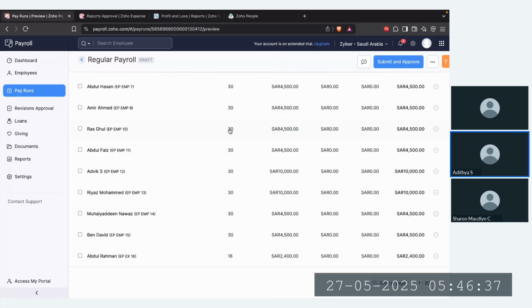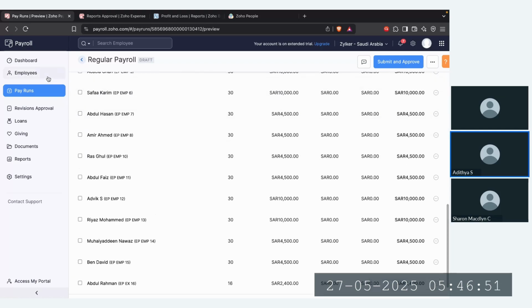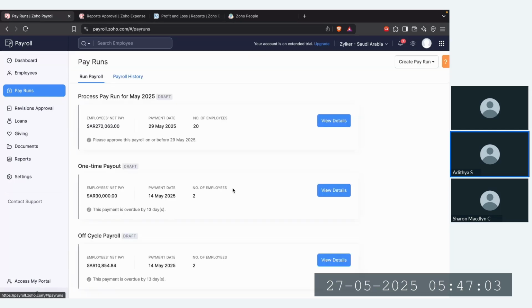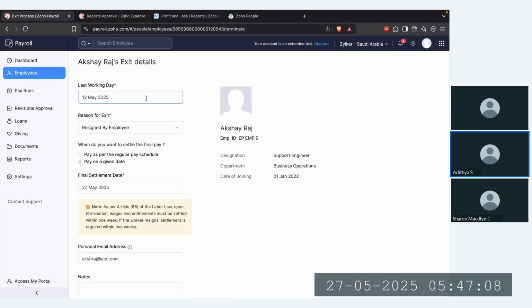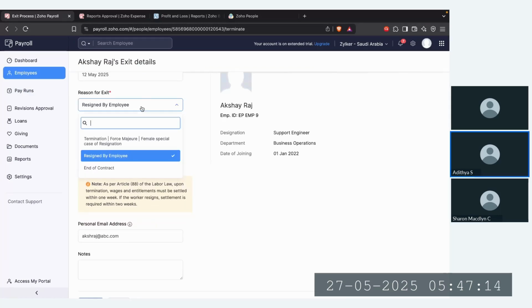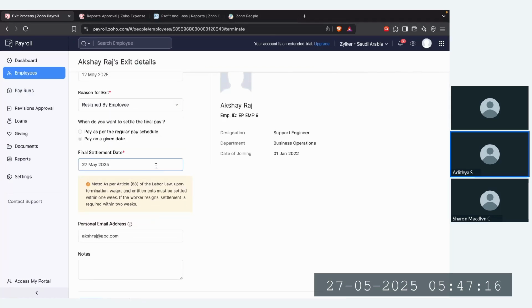To process exits, in a month there will be some employees who might be resigning, or you might process a termination for an employee, or there might be end of contract scenarios. In that case, you'll be initiating the exit process for them, right? To initiate an exit in Zoho People, you will have the option to mention the date of separation, that is, their last working day. Once you do that, in Zoho Payroll a final settlement payroll will be initiated for them. The last working day will be synced automatically from Zoho People, and you can choose a reason for exit, whether it is resignation, termination or end of contract, and then you can choose a final settlement date.